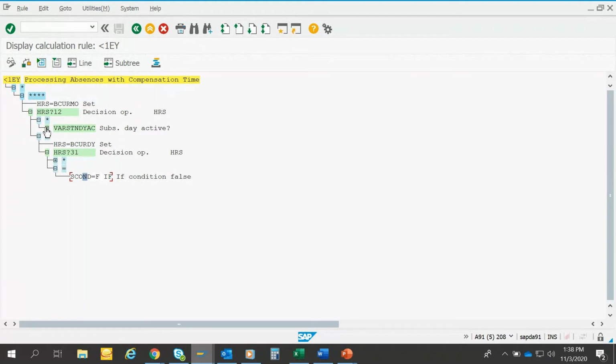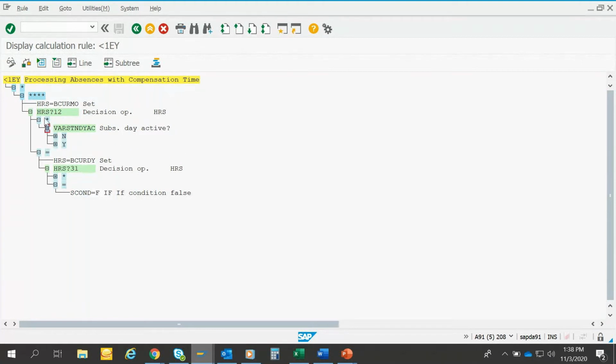If it is less than or equal to, it went into the star. So now it is not equal to. If it is less than or equal to, it went into the star. So now here it will check VRSTNDYAC. That means it will check whether that particular day is active or not. If yes, the condition is true and the system will allow processing the other PCR.